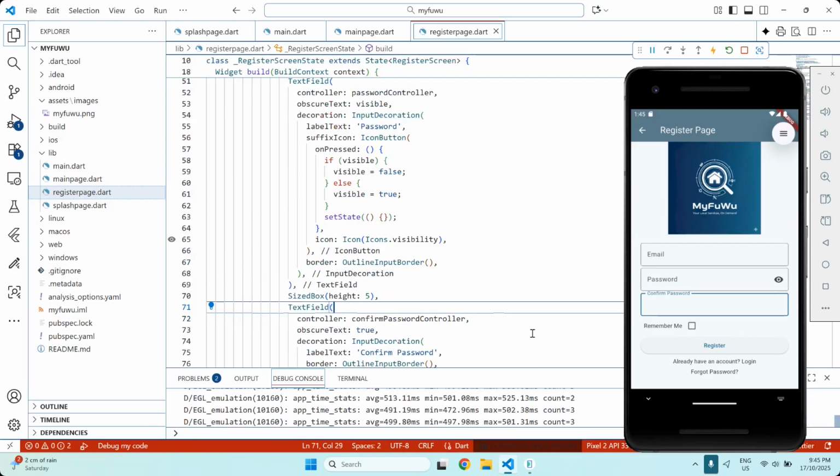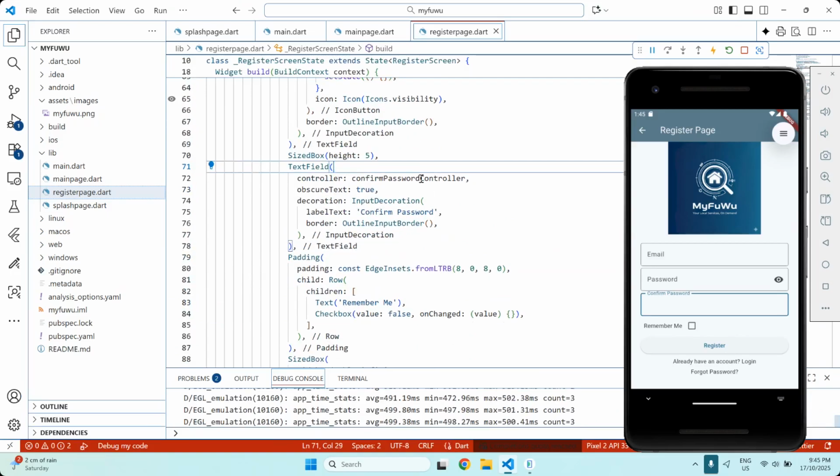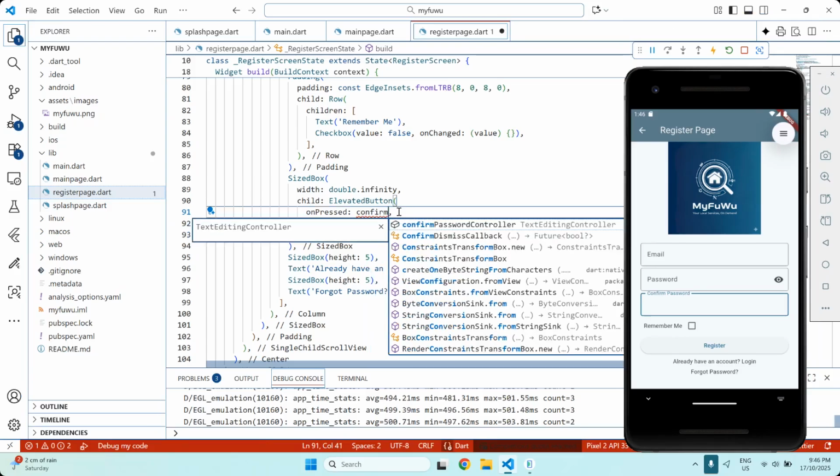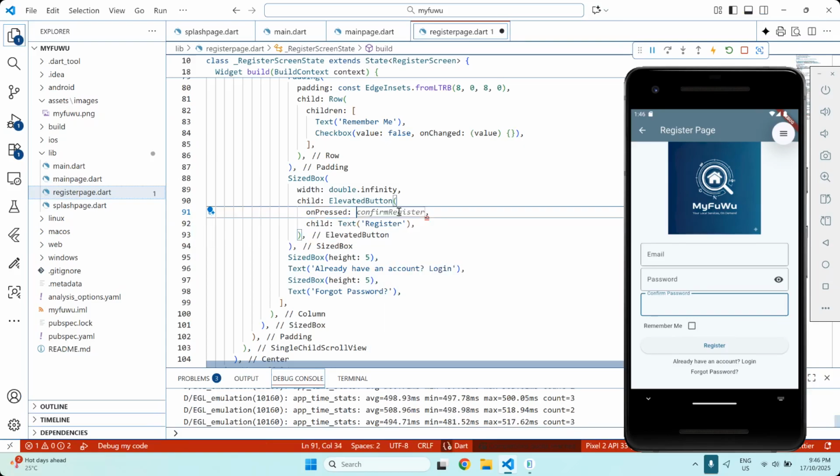Next, we're going to move on to the register button. So our register button here is handled through the elevated button. To make it easier, we just move our curly bracket here as a method. So we define it as confirm. We start with the confirm dialog first. Give it a name, confirm, or we can call it register dialog first.